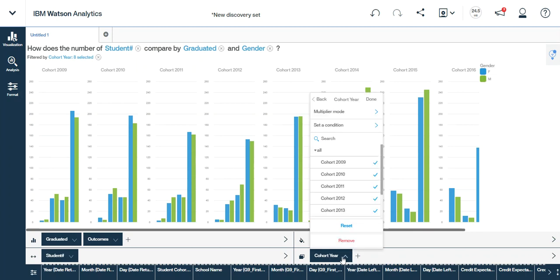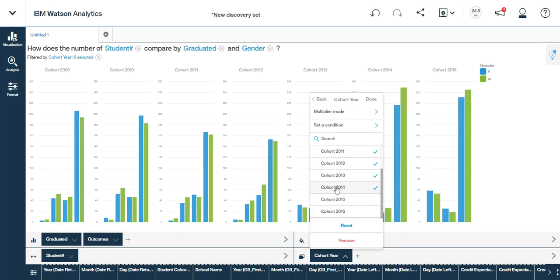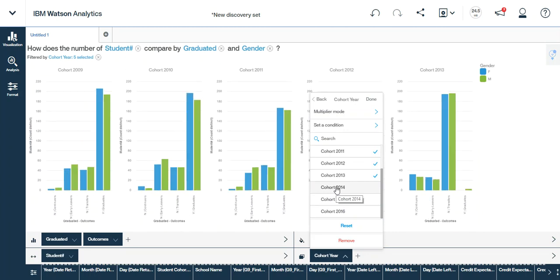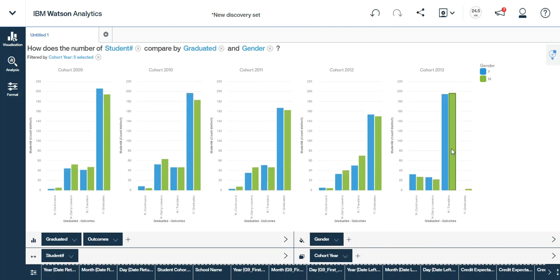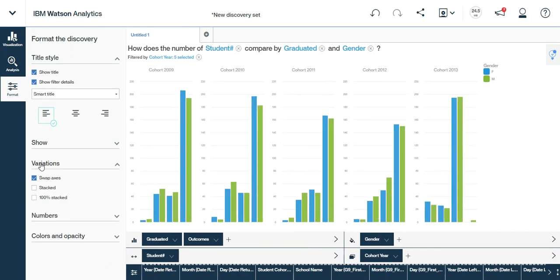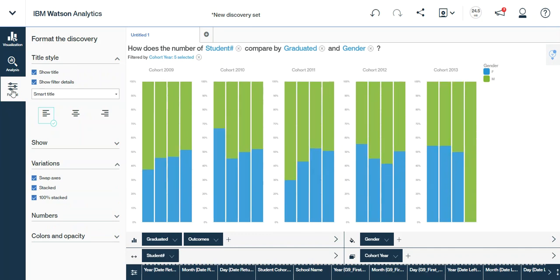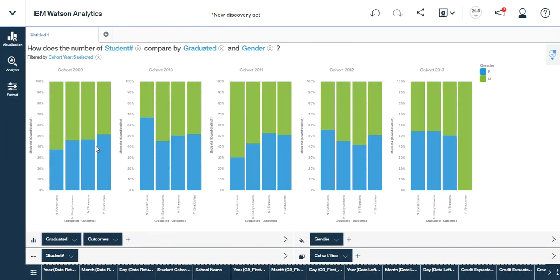Now I'm going to select the cohort year. There's a few years that I want to exclude. These students are still in grade 9 and grade 10 and 11, so I'm going to just remove those school years. I'm also going to format this chart. I'm going to select variations, and I'm going to turn it into a stack chart. So this becomes much easier to read. I can see year over year how the boys compared to the girls graduated, who left, and who's continuing on.